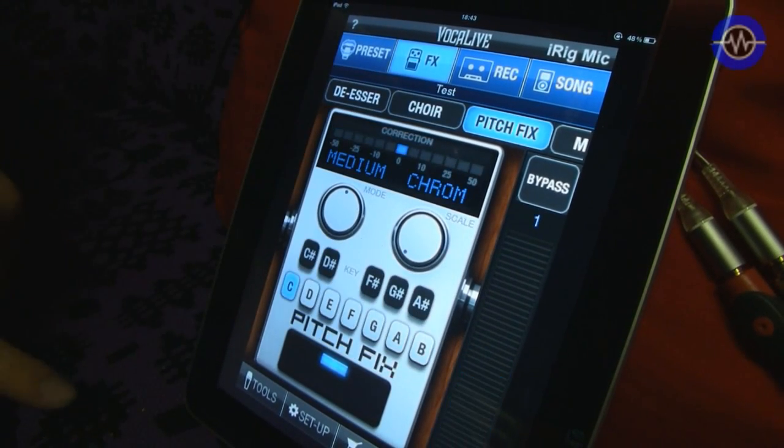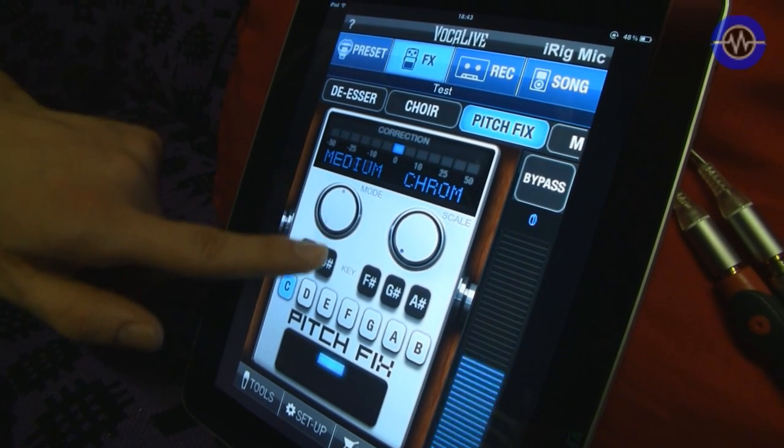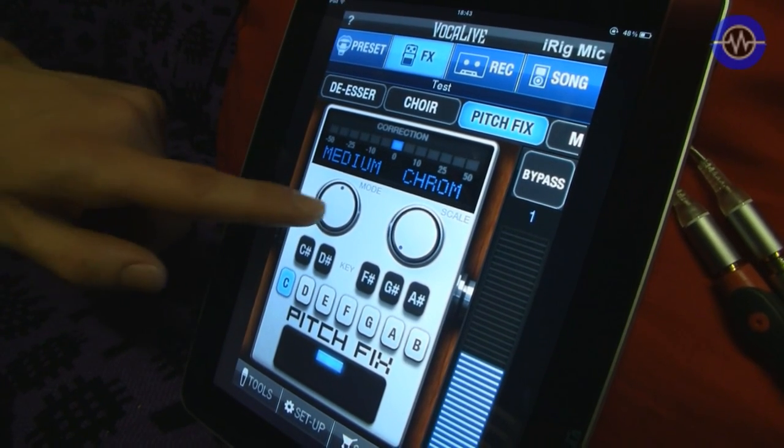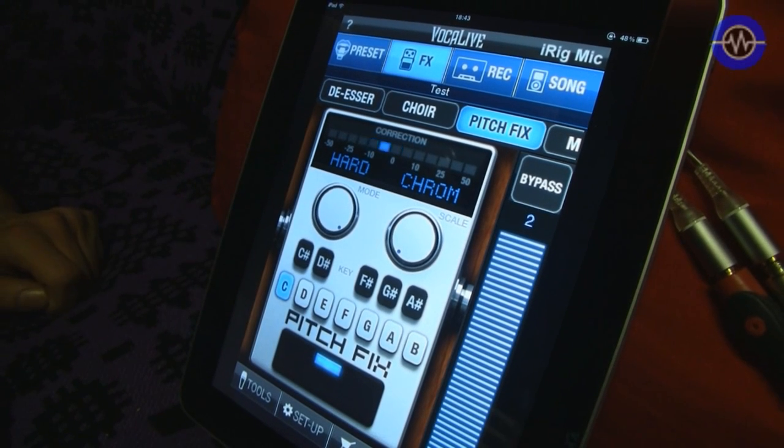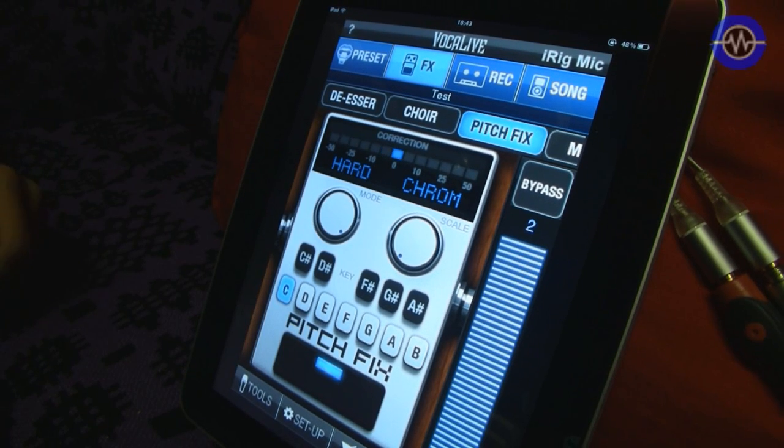Next up, we'll show you pitch fix. Here you can do the kind of T-Pain effect. You're able to select how intense it is. You can crank it all the way up if you want. You can hear it really locking onto the notes there.